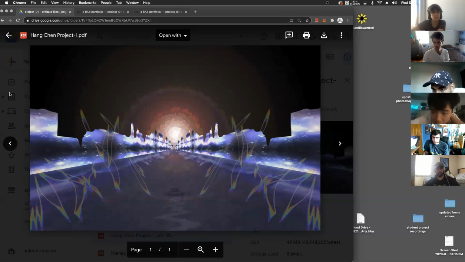Regarding the rainbow effect stemming from the center of the image, is that supposed to be from the light? Because the way that light interacts with moisture, you might get a rainbow. So if that is water, I see what you did there. Yeah, it is a light source.